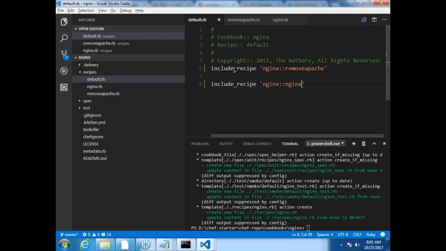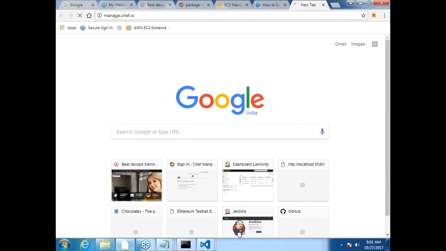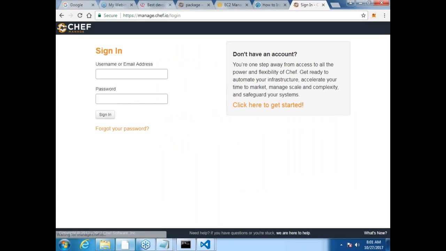Does it make sense to write everything about your cookbook? Because you might be running many cookbooks in your server. So try to give a default behavior. This is my default behavior. Okay, fine. Now what I will do is, let me go into manage.chef.io. Okay.